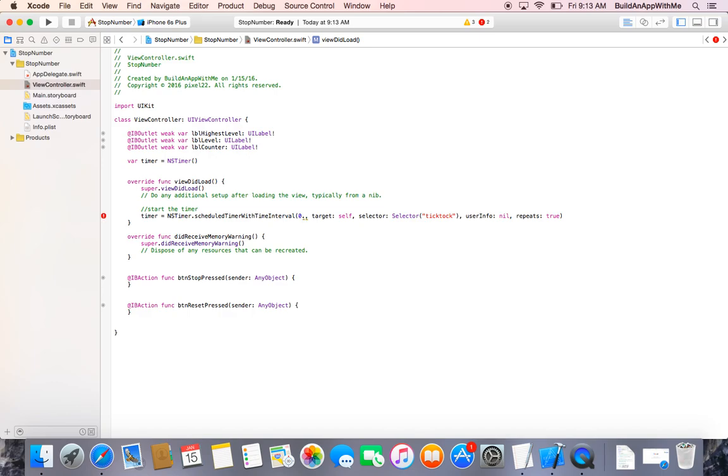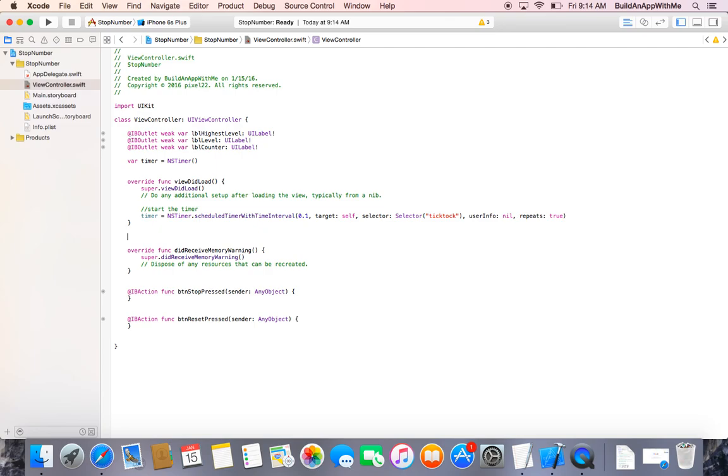So the lower this number, the faster the counter is going to go. I'm going to start at 0.01, and target self selector. This function ticktock is the function that is going to be called every time this timer is ticking. It ticks at 1 second by default; we want it to tick at 1/10 of a second, and this function is going to be called. So once that is done, I need to actually implement the function called ticktock.